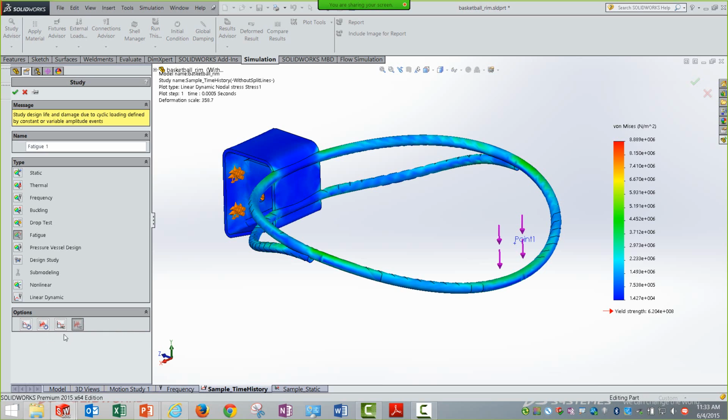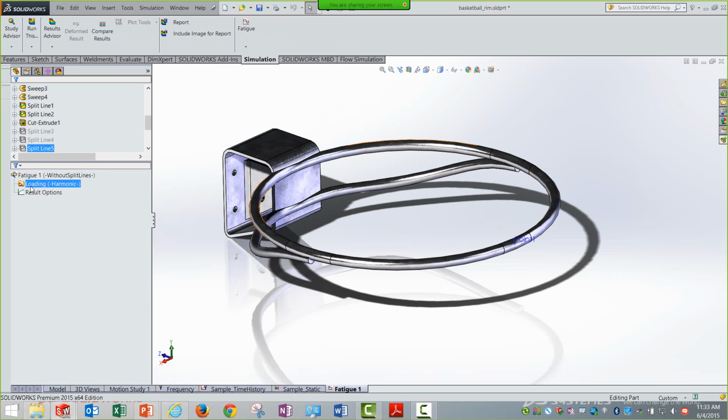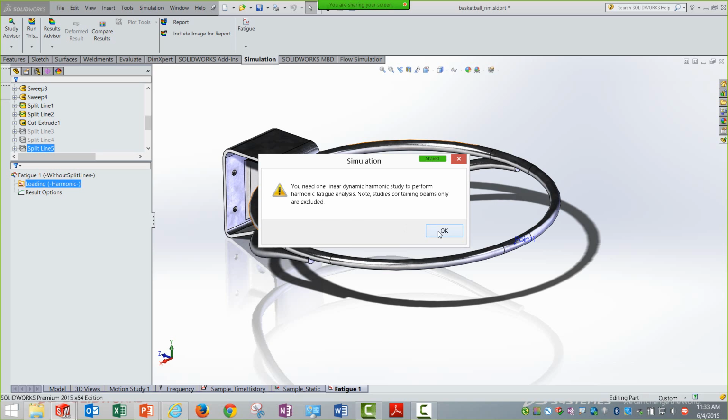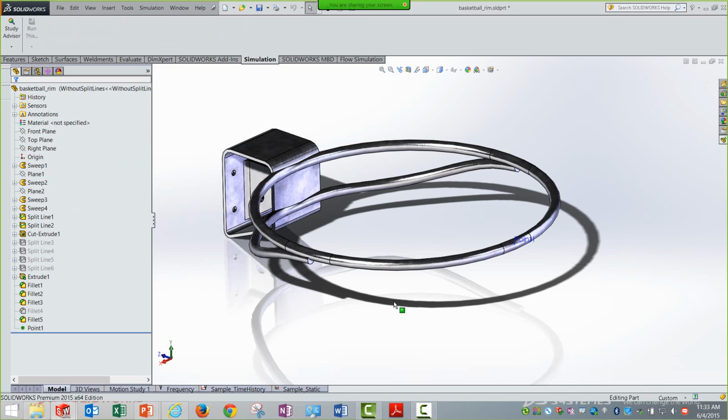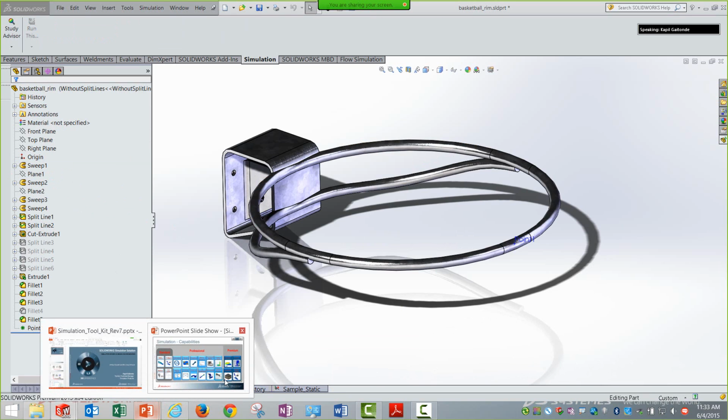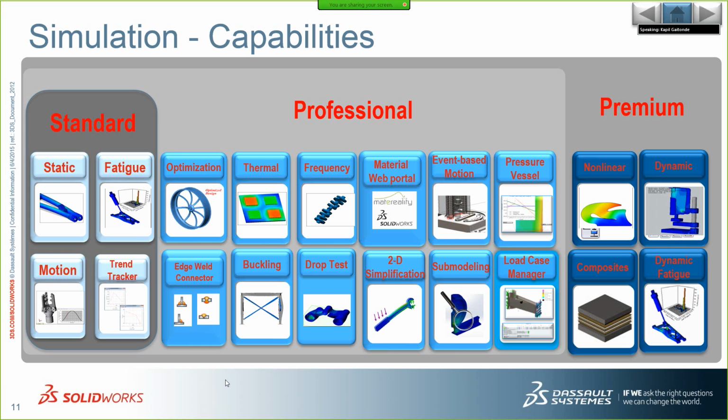You also have random vibration fatigue. So the way it works is you do a harmonic analysis, and those loads can be added over here to do the fatigue analysis. Obviously I don't have a harmonic study here, so I cannot do the analysis. The steps for fatigue analysis remain the same as what we saw in Simulation Professional, so I'm not highlighting much, but that's what it is all about.